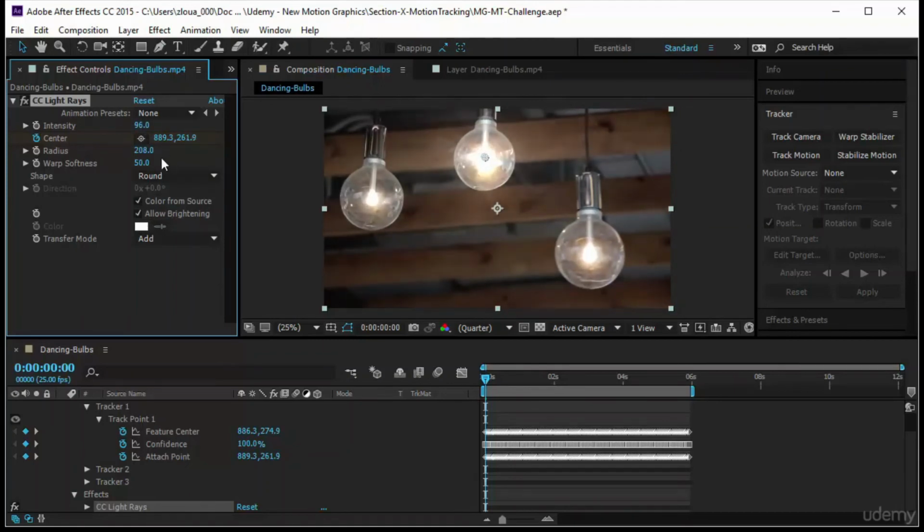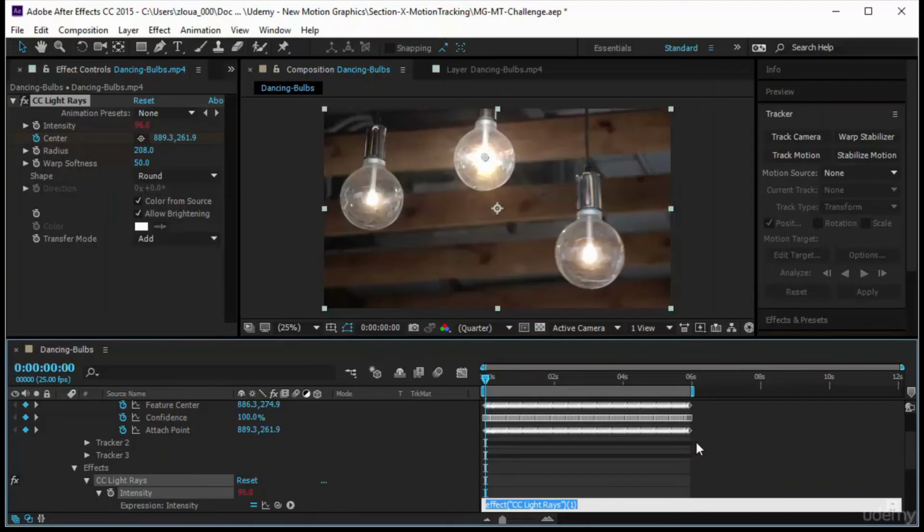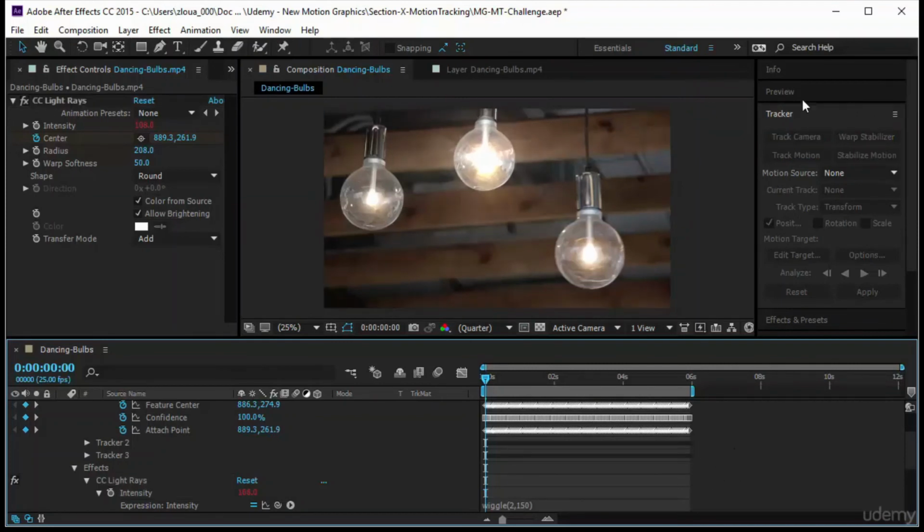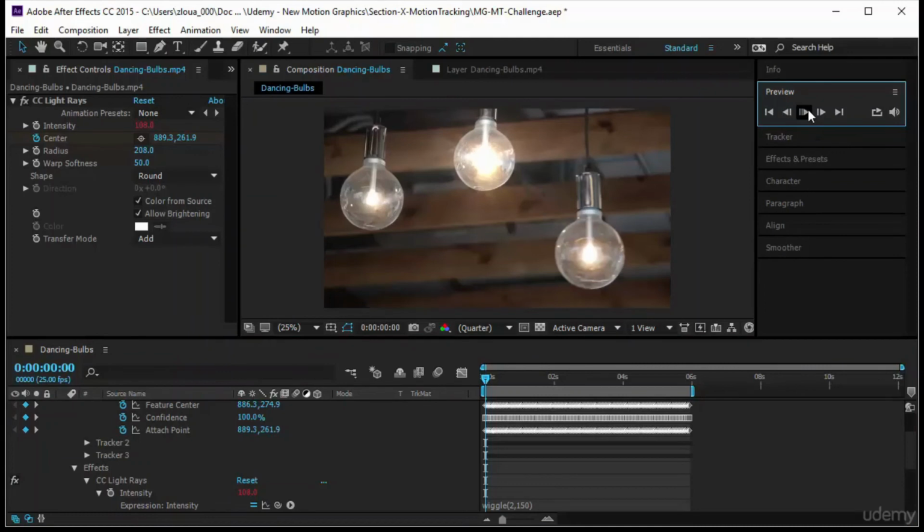It will be nice if the intensity was a wiggle. Let's click while holding the alternate on the stopwatch, and we'll open here. We will say wiggle twice a second for 150 will do. I think so at least. Now here you are. Let's preview a bit and see what we have achieved.